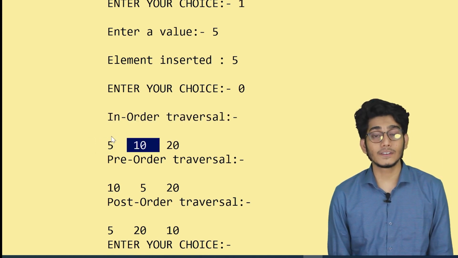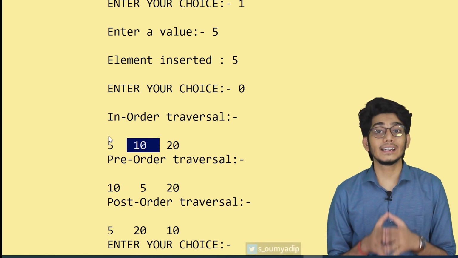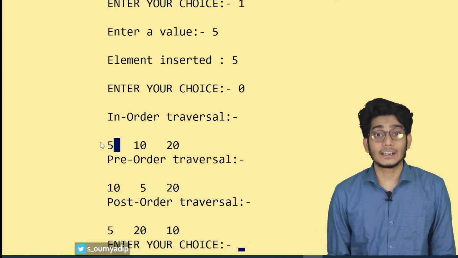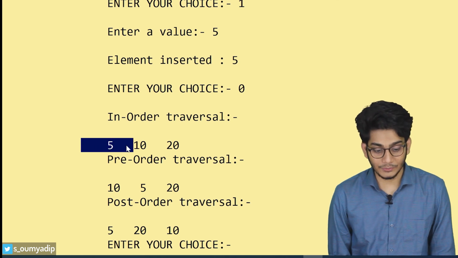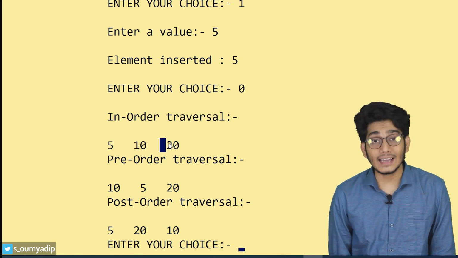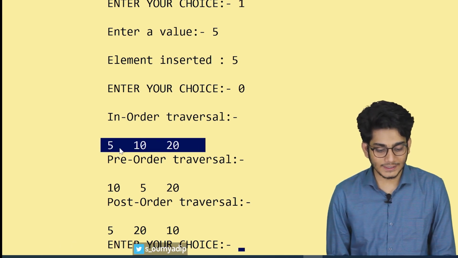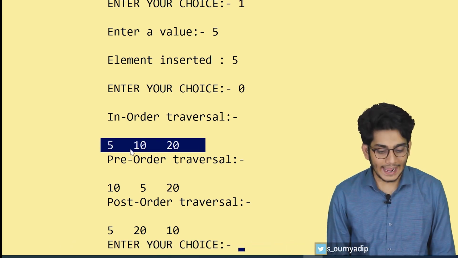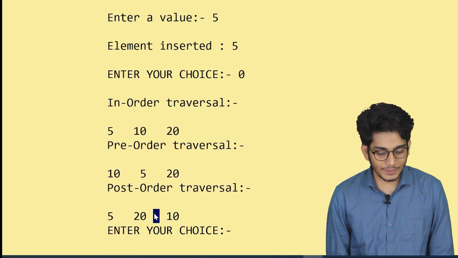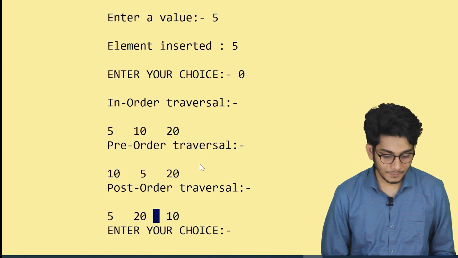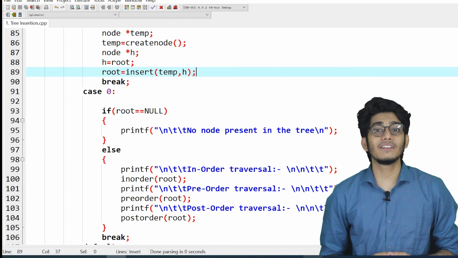In the in-order traversal, whatever values we print will be in sorted order, because at first we print the left subtree, then the root node, and at last the right subtree. You can see that within the in-order traversal we are printing the entire tree, and we are printing the tree for the pre-order and post-order traversals as well. So this is how we can insert any value within a BST.